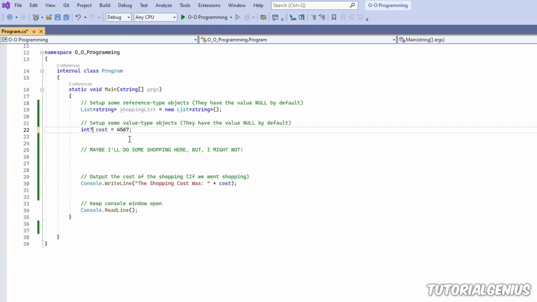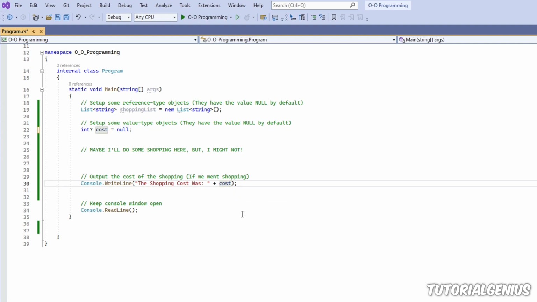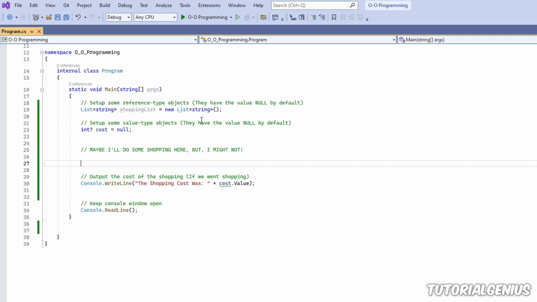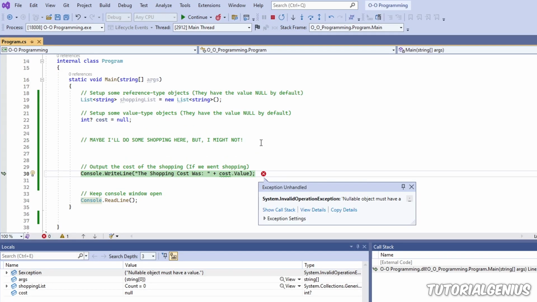However, if I create a nullable value type like this and initialize it to null, then I typically use the value property to access the value here. However, if this doesn't have a value, perhaps I didn't find time to go shopping, then if I run the program, I have an error here. So we've talked about this before. The nullable object must have a value.